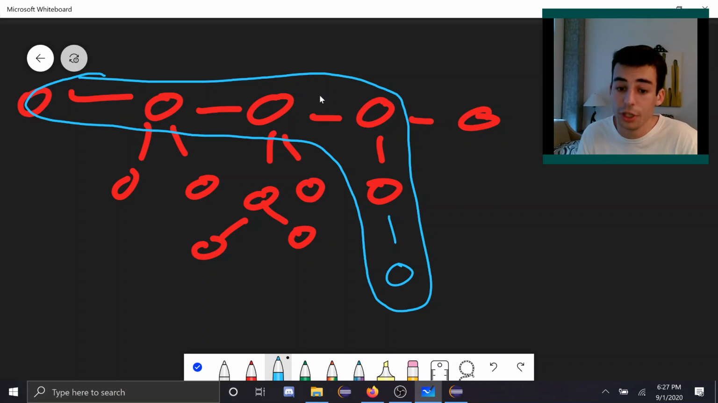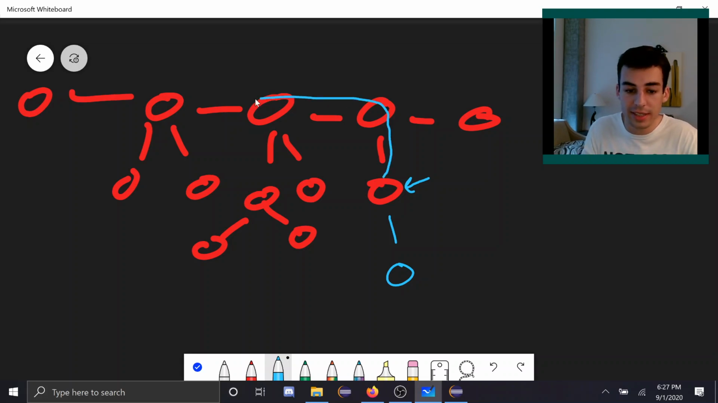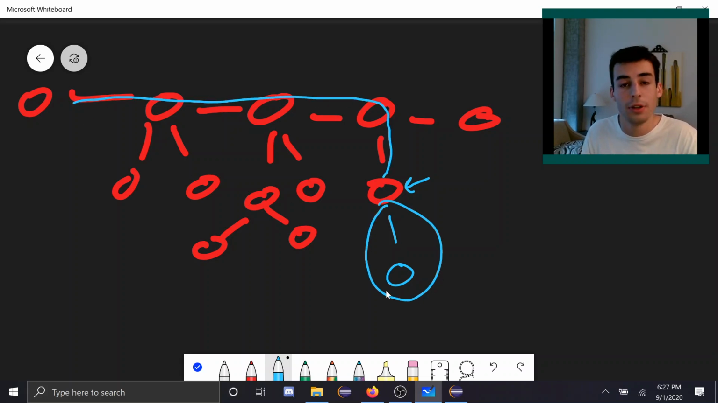Basically, all we need to know here is: is this node here part of any previous diameter? In this case, it was. Since it was, we had the previous diameter like this, and we just made it one longer. So we've increased the diameter by 1.